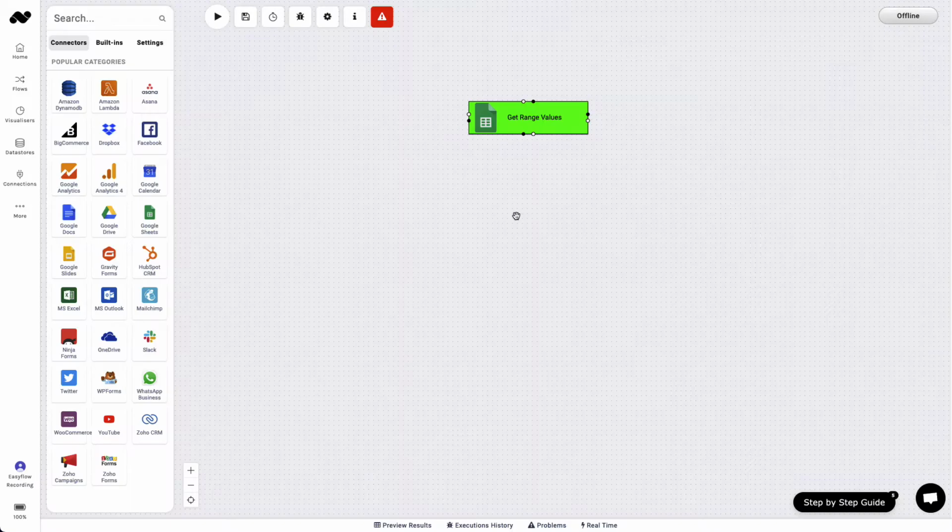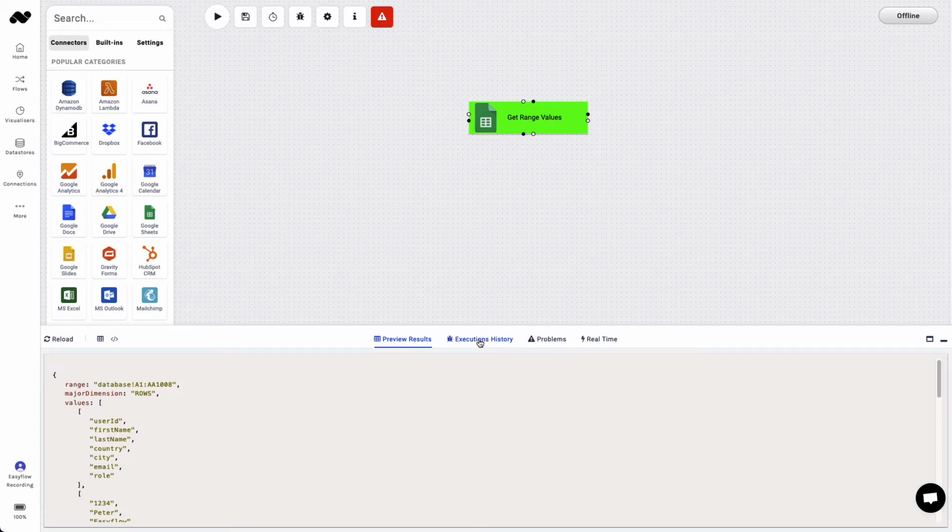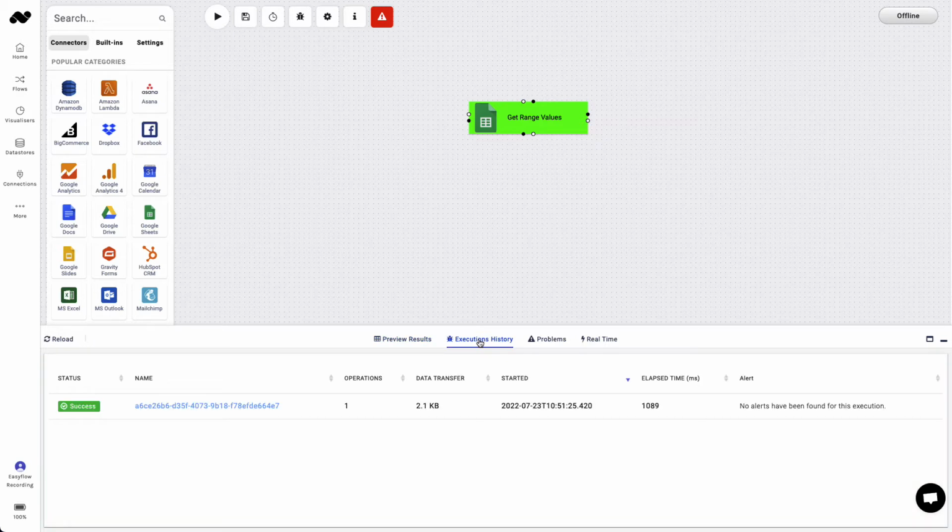When you click Preview Results from the bottom of the Workflow Designer, you can see that Google Sheets returns the expected data. By clicking on the Execution History tab, you can view a list of logs representing the history of executions for this workflow.